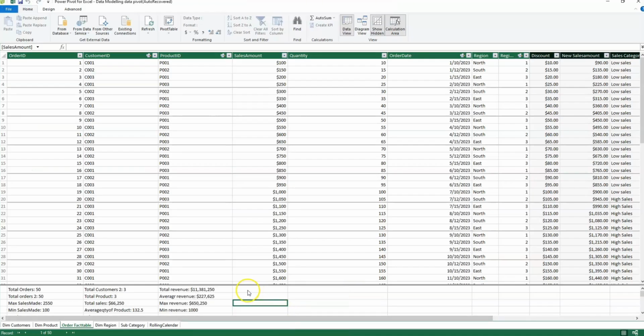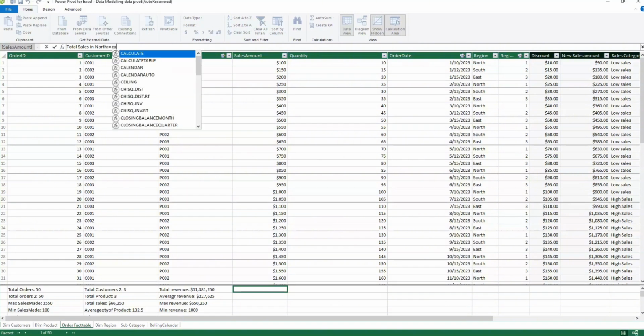Total sales made in the NOT region. I'll select somewhere in my calculation area, then come here and say total sales NOT, depending on what you want to use. Then colon equal to. Don't forget, if you don't put your colon it will not work. You have to put your colon before the equal to sign. Colon equal to, then I'll say CALCULATE.